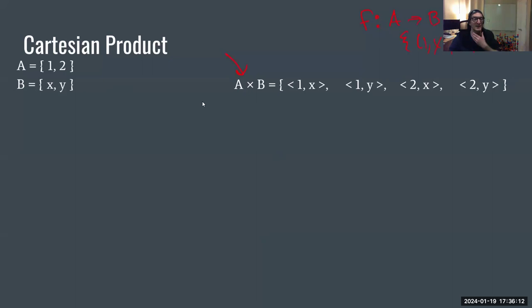Okay, so it's basically every possible element of A matched with every possible element from B. So this is the set that you need to construct, and then a function from A to B is going to turn out to be a subset of this set. Okay, so what's the big deal? Let's just make the Cartesian product.